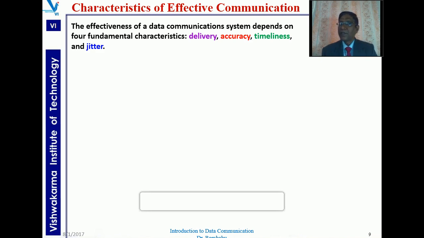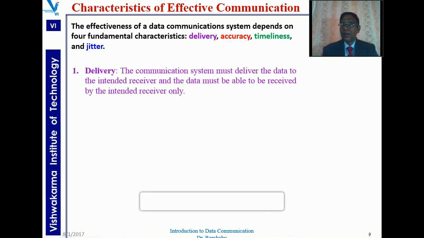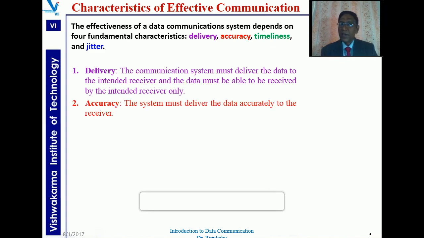Now let us see some characteristics of effective data communication. The effectiveness of a data communication system depends on four fundamental characteristics: delivery, accuracy, timeliness and jitter. Delivery: the communication system must deliver the data to the intended receiver, and the data must be received by the intended receiver only. The second characteristic is accuracy. The system must deliver the data accurately to the receiver.